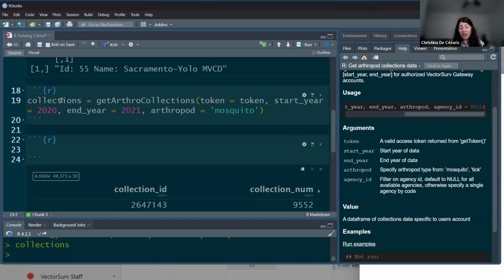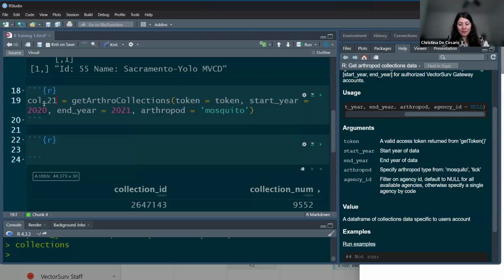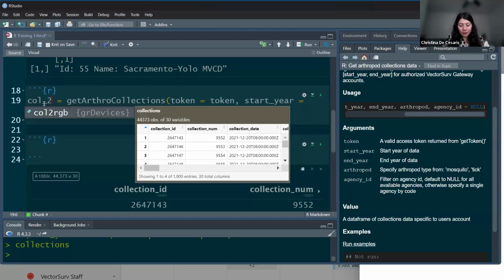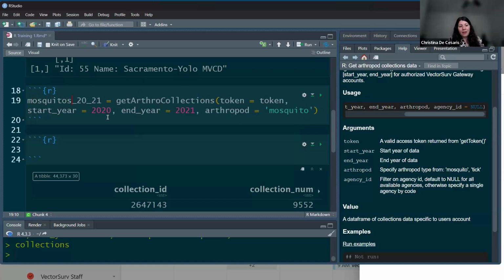So here I just said collections. I didn't specify it was mosquito collections. So sometimes it's better to specify the variable appropriately. So say I really wanted to specify it 2020, or even mosquitoes, and that sort of way. And that would maybe help organize it a bit, but that is also up to the user and how they would like to go about that.